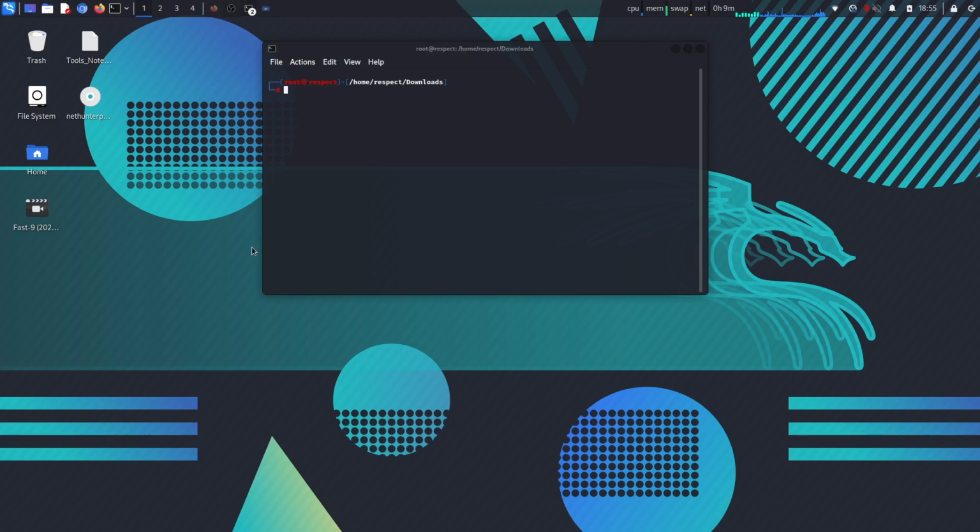Hey everybody, welcome back. Now let's try to run the Anonsurf tool which we already installed in the previous video. One more thing I need to tell you: I relaunched my system with an XFCE interface, not the GNOME version of Kali Linux. This is a normal version of Kali Linux, and here you can see the interface.